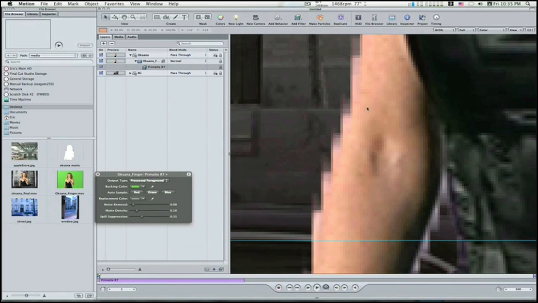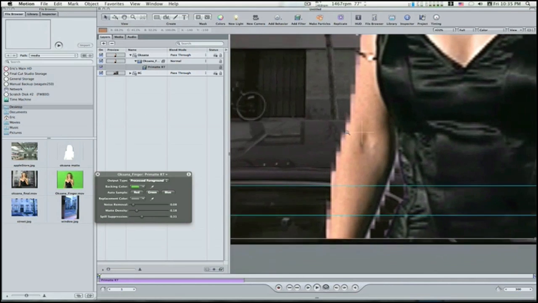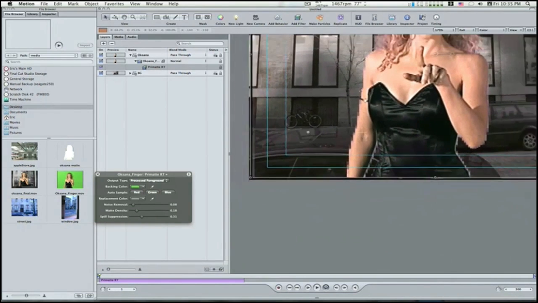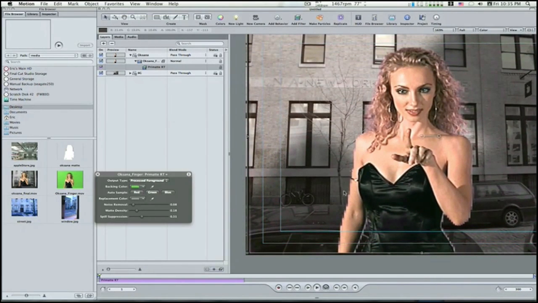This is notorious of DV material. This is what we don't want. This is what makes a key look amateur, and is one of the things that you will get fired for if you don't do a good key. So let me zoom back out here.